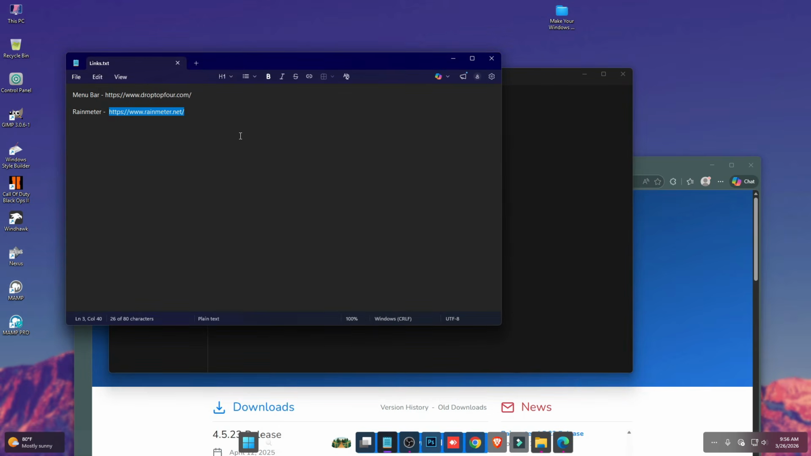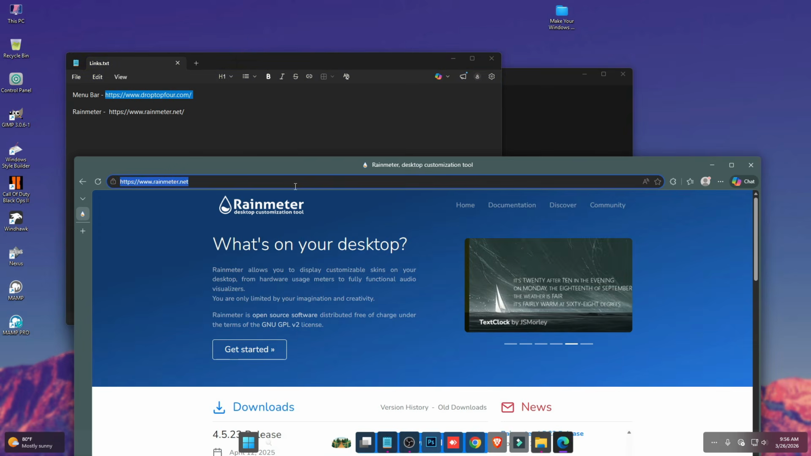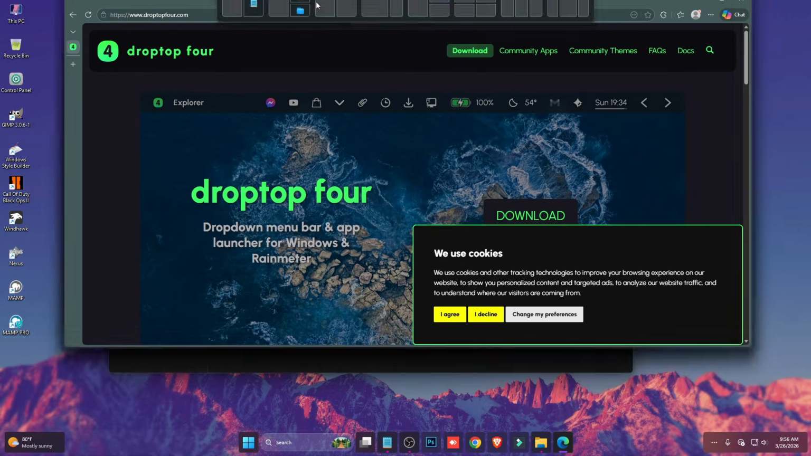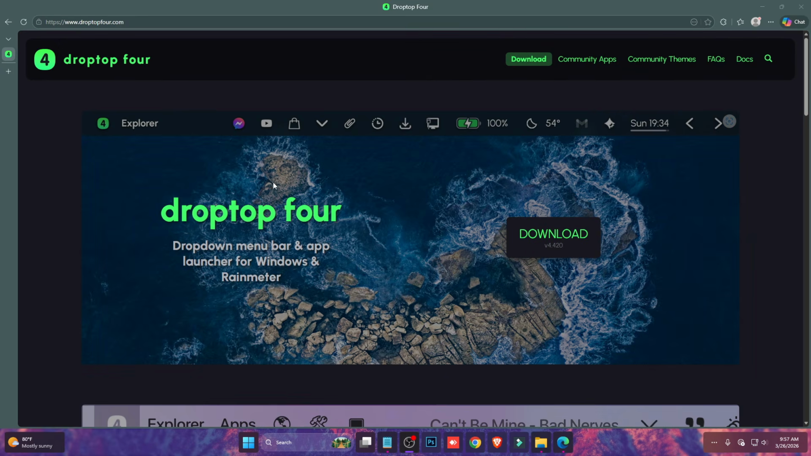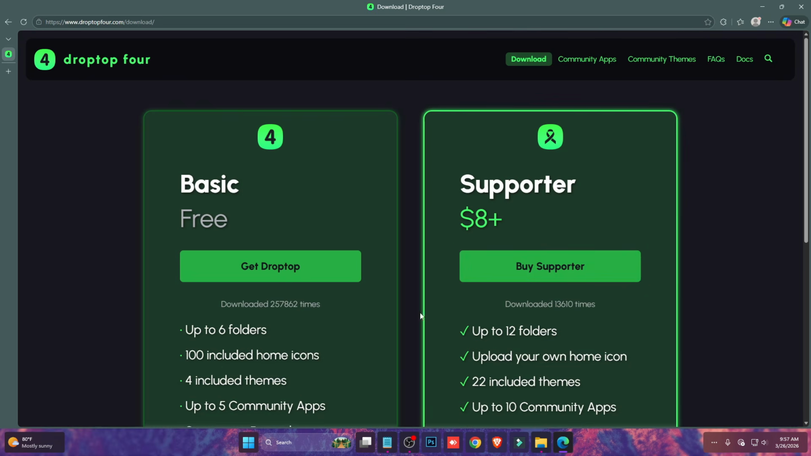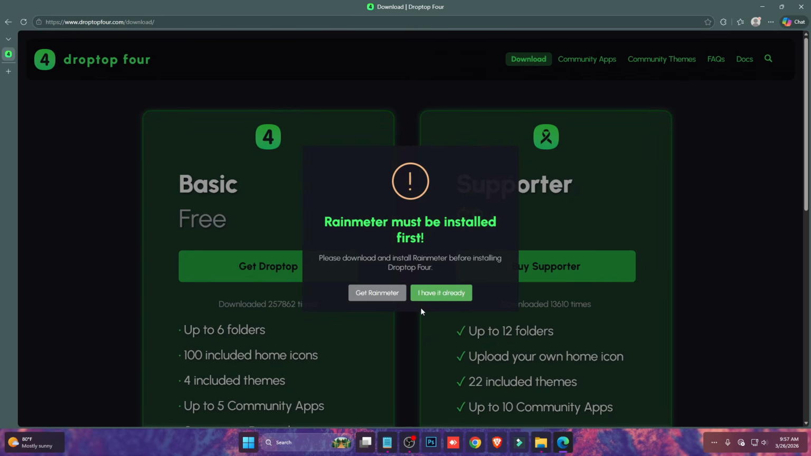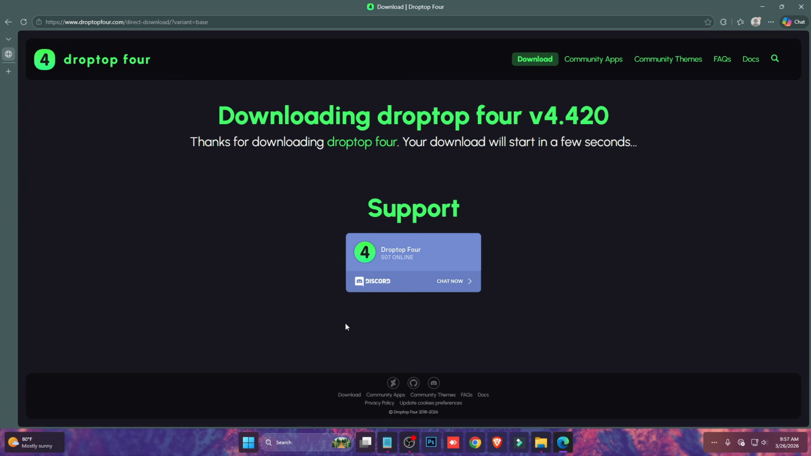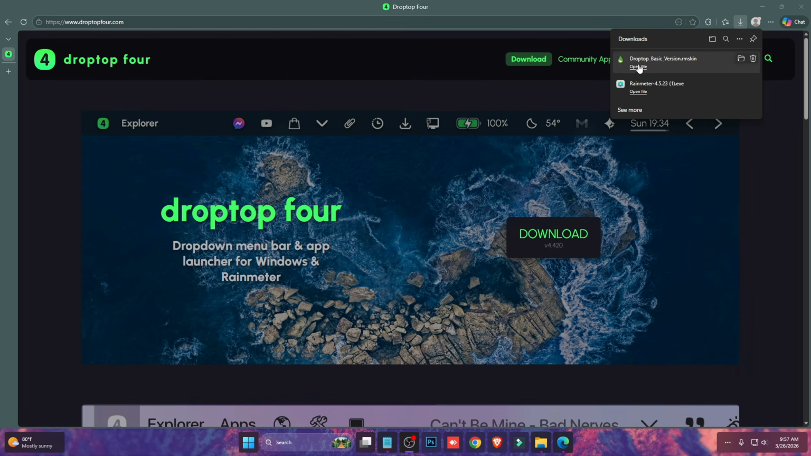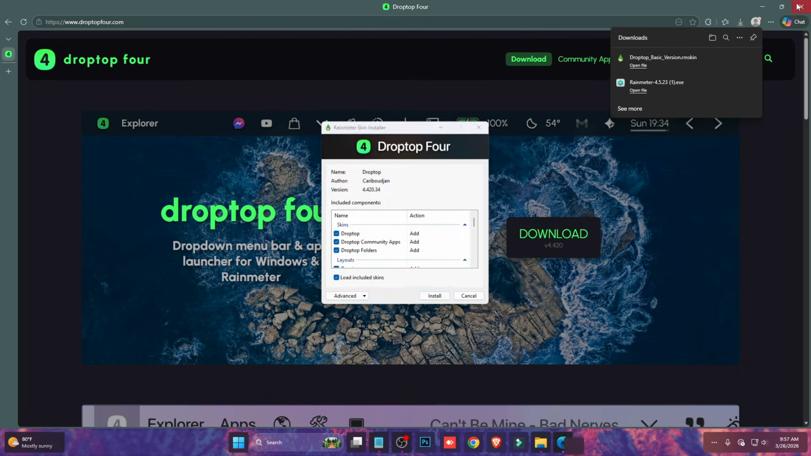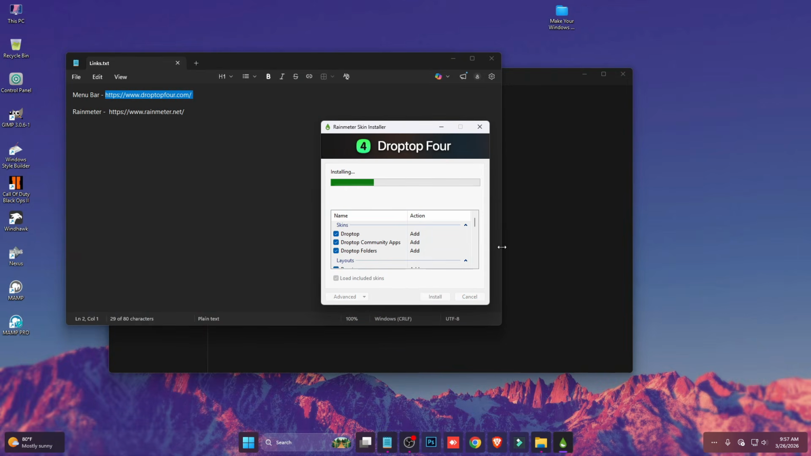Okay, then copy this link and head over to this website, and then click on download, and so it will download this Drop Top Rainmeter skin. Now click on open file and then click on install.